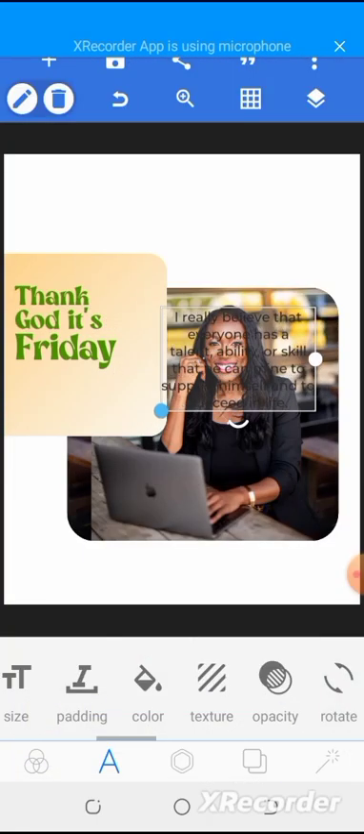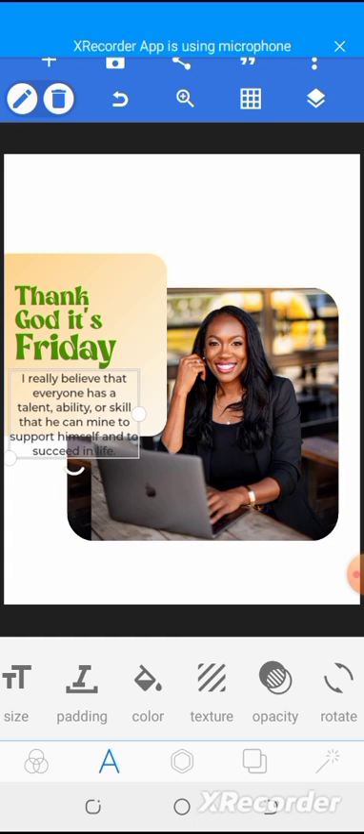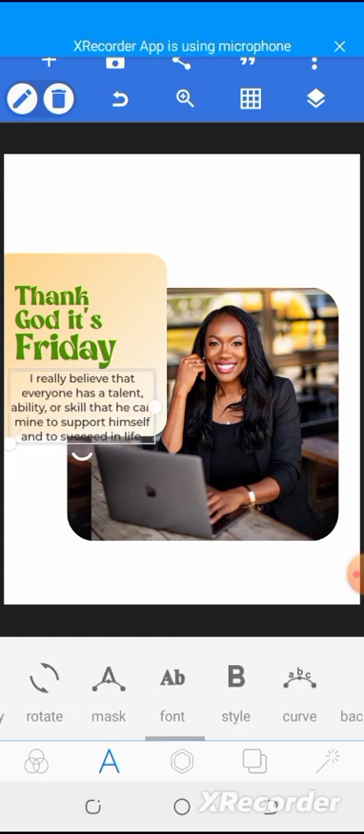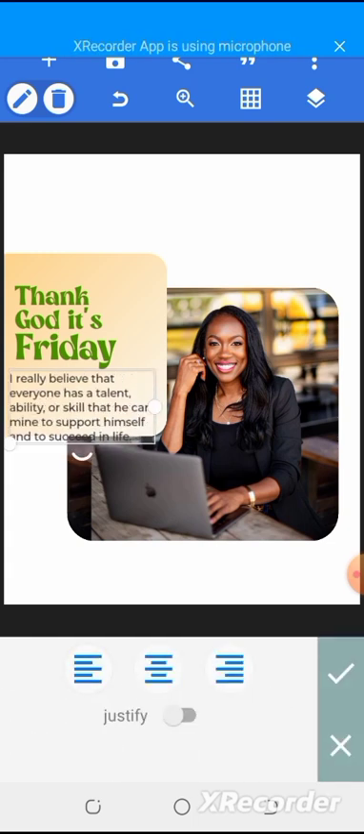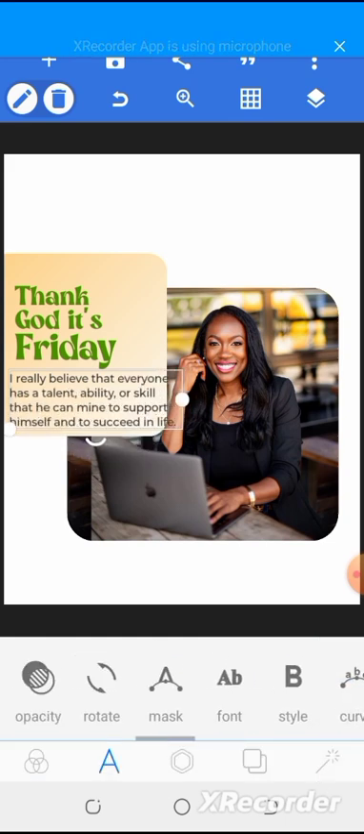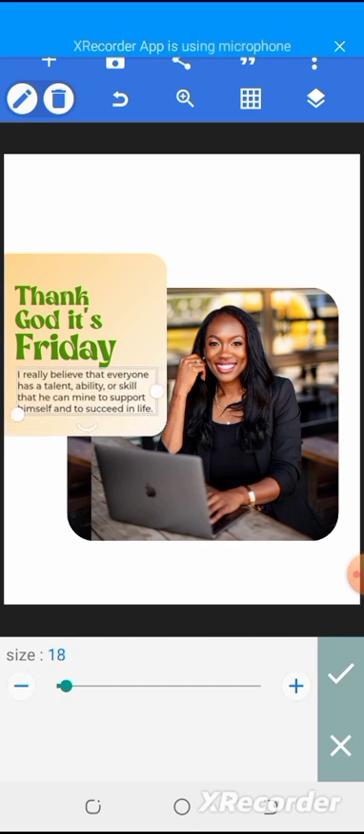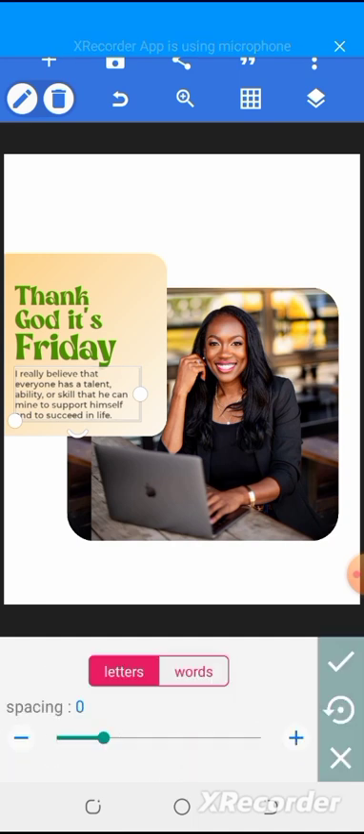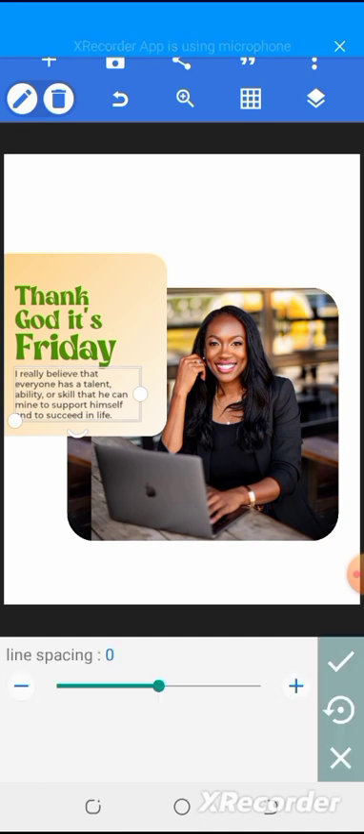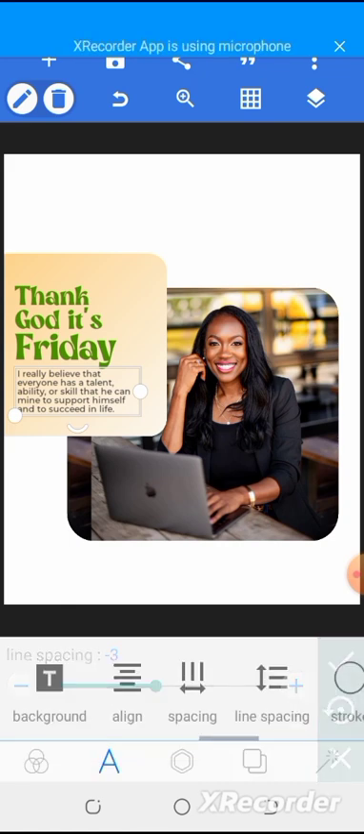So I'll reduce the place here. And which alignment will I be using? I'm using the left alignment. And again, that size is too much. Reduce the size to this value. So now I will reduce the line spacing. Alright, let me increase the size a bit.